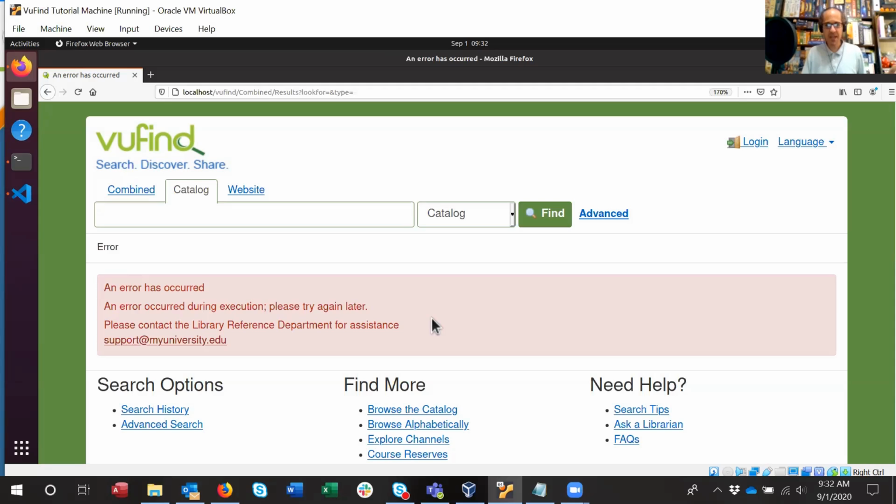And that's because by default, VuFind runs in production mode, which does not display detailed error messages because we don't want to accidentally display something that exposes a security vulnerability to the general public. However, when we're actually working on developing VuFind on a development server, it's often helpful to turn on development mode, which will display richer error messages when things like this go wrong. So let me quickly show you how to turn on development mode.